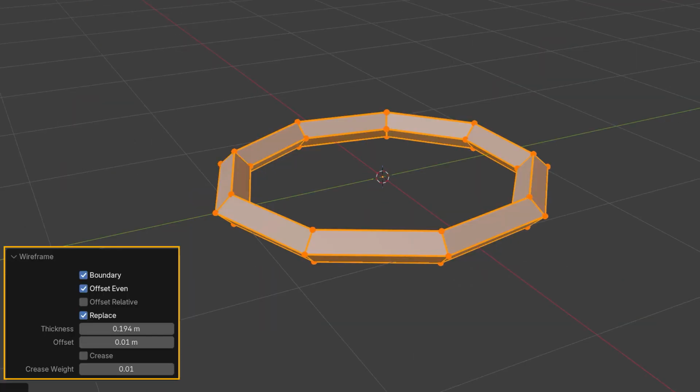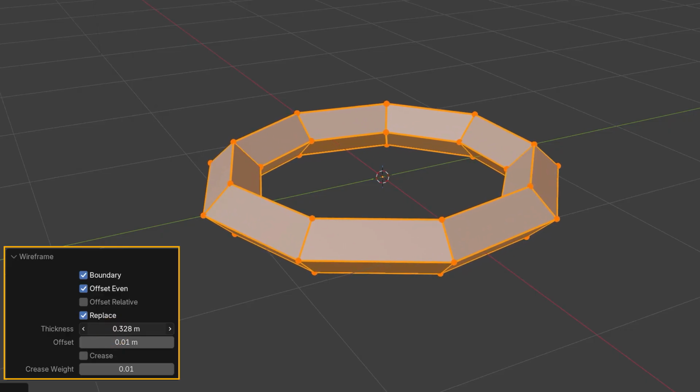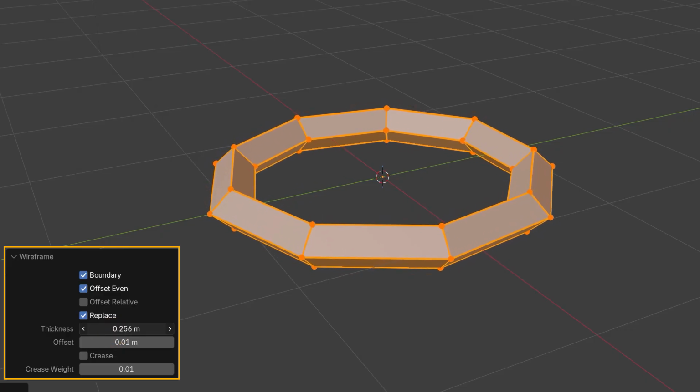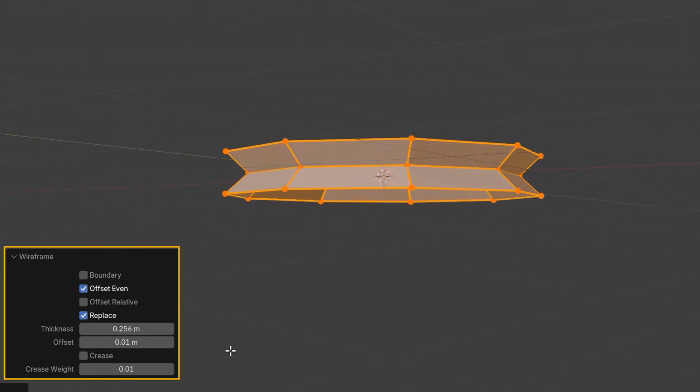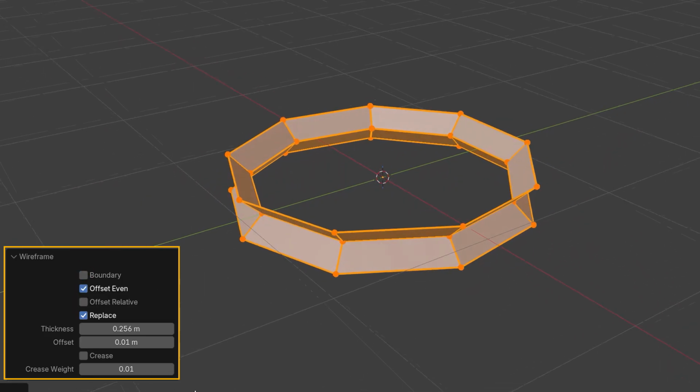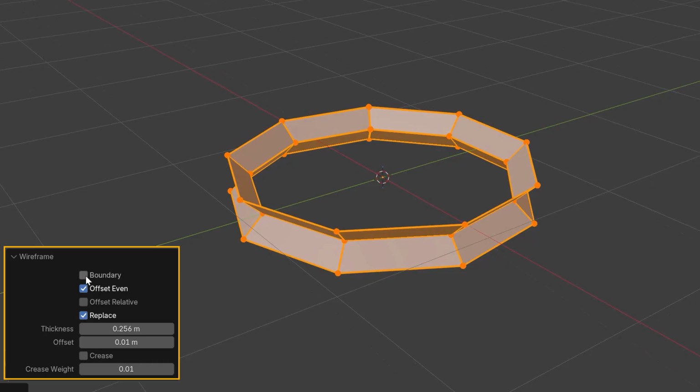In the last op panel, we have a list of parameters allowing us to adjust the overall effect. Starting with thickness, this sets the thickness of the newly created elements. The actual thickness may differ if Offset Relative is checked. Boundary is checked by default. If we uncheck it, the 2 outer quads created over boundary edges of the original shape are deleted.